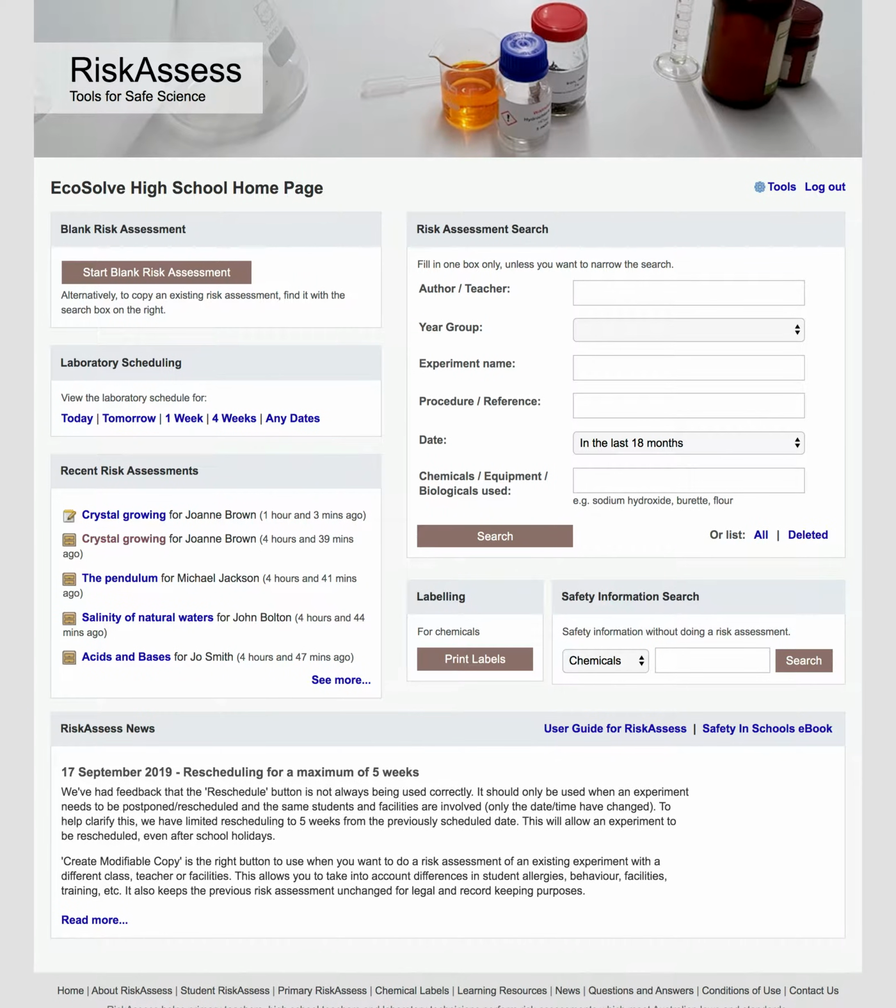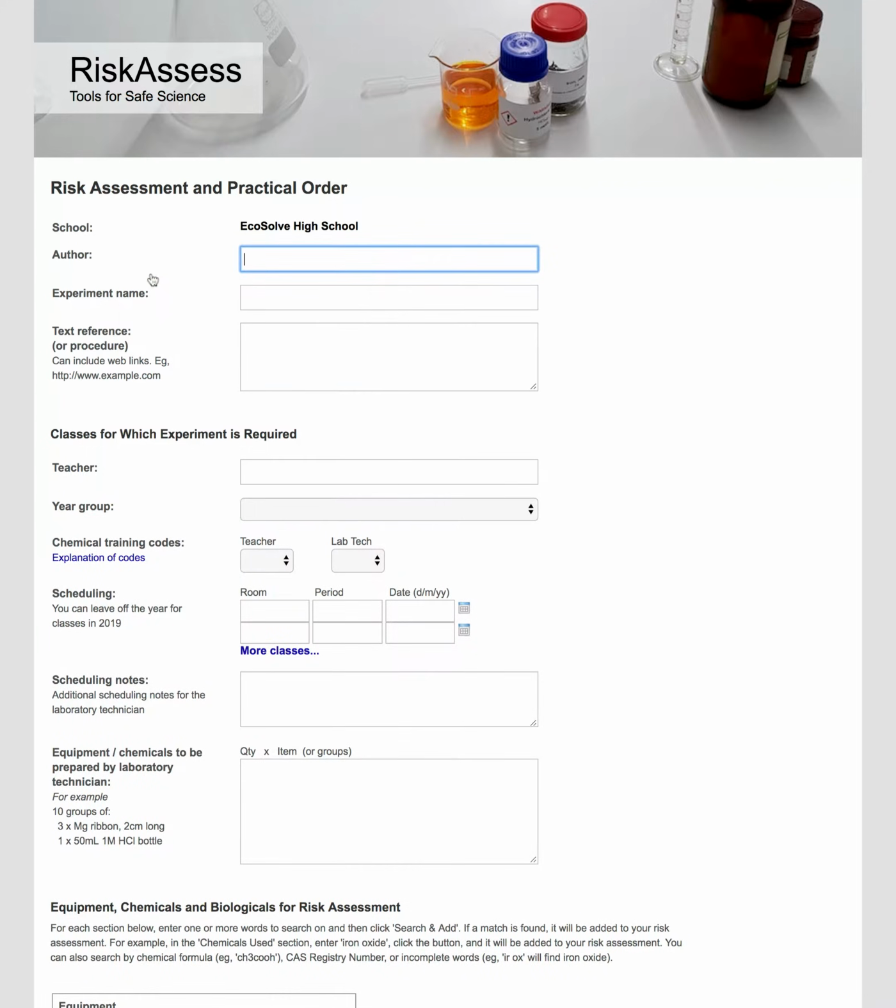To start, I go to the RiskAssess website and log in. I've done that step already, and now we're on the home page. Let us click on Start Blank Risk Assessment. I enter the author, Philip Crisp. Let us suppose we're going to make hydrogen using magnesium ribbon and dilute hydrochloric acid in a test tube. The experiment name is Making Hydrogen. And the text reference is SB, page 44.